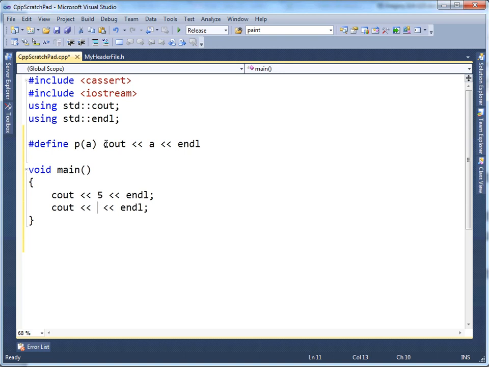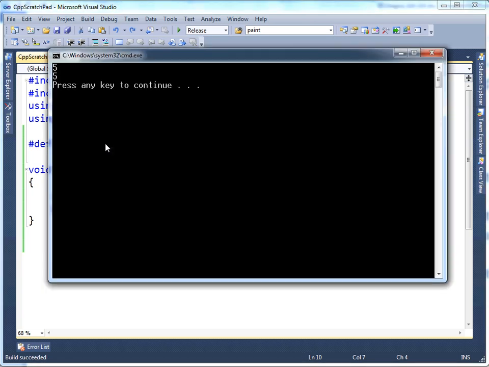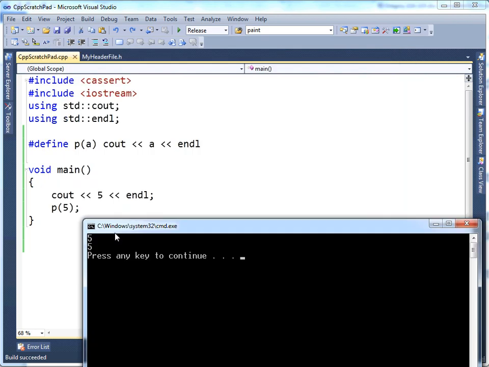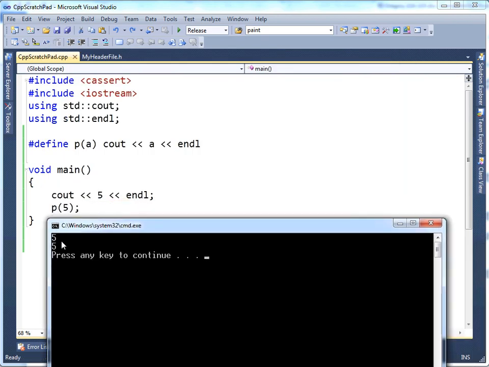So just to show you that both versions work here, I'm going to go back to saying P(5) and run it. And we see we get 5 printed from the first cout and 5 printed from the second cout.